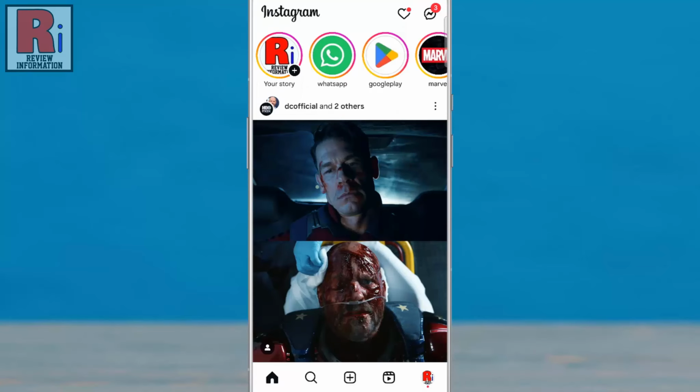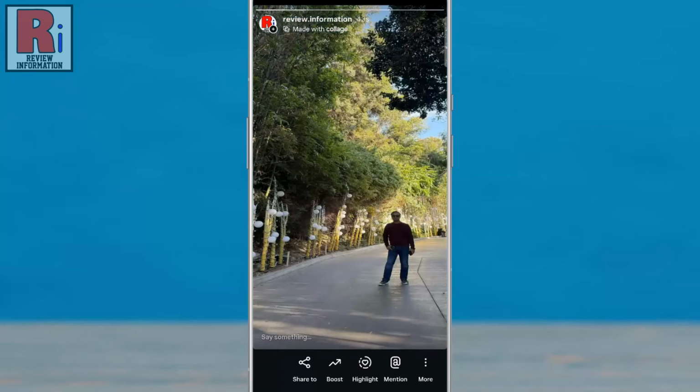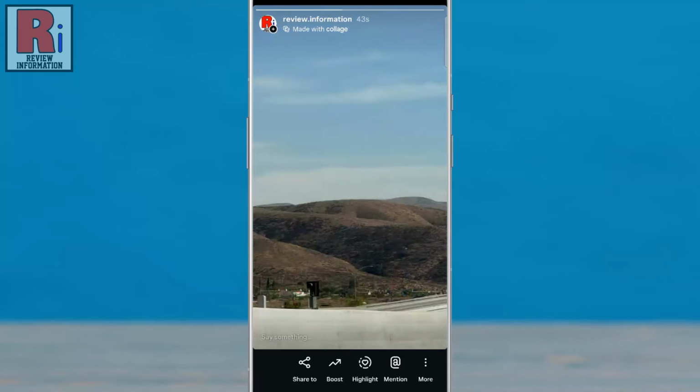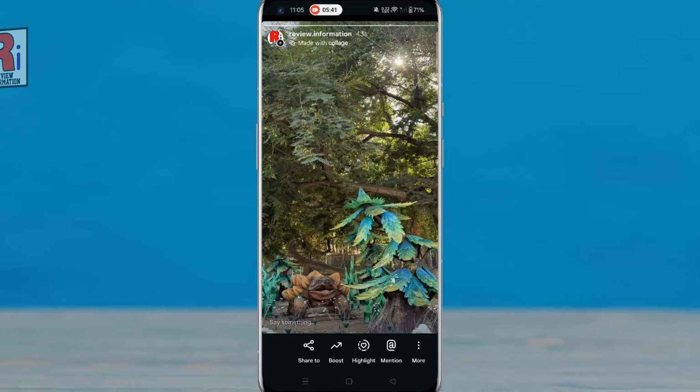Your story has been posted. Your animated collage will now appear on your story for all your followers to view for 24 hours. So that's how you can use the new update animated collage on Instagram.